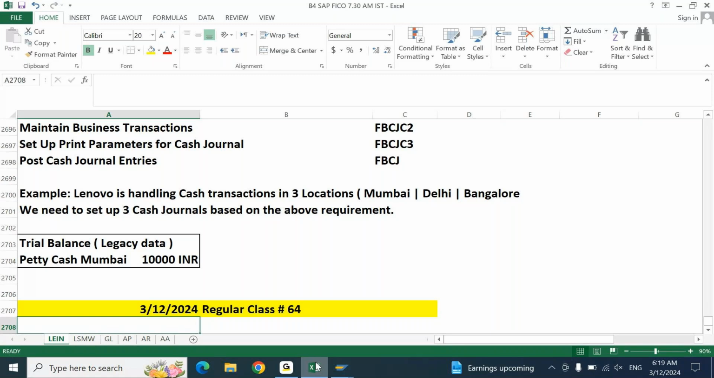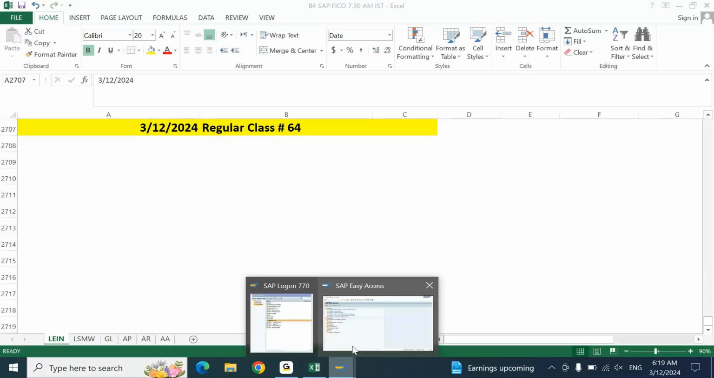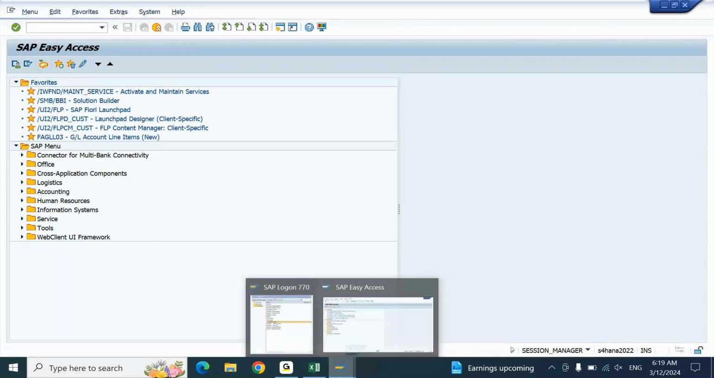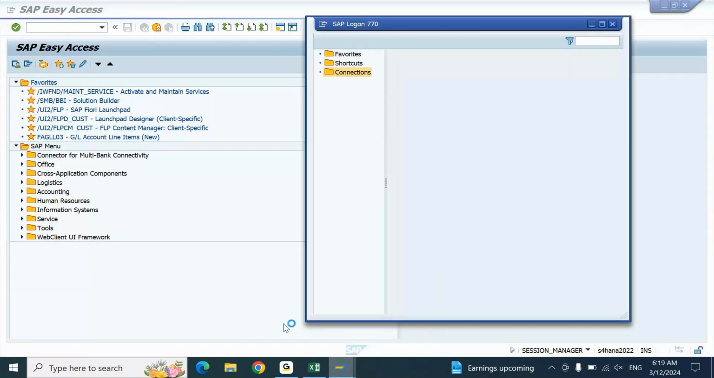Now we are planning to create the first cash entry, meaning from the cash account we would like to process the vendor payment. For that, let me open our cash journal first. To see the cash journal, the T code is FBCJ. Inside FBCJ we'll see our current cash journal and the available cash balance in our petty cash. Let me log in again.